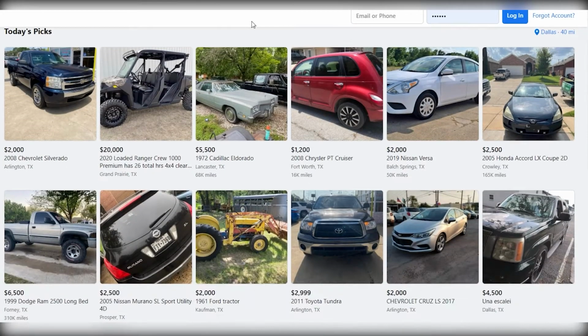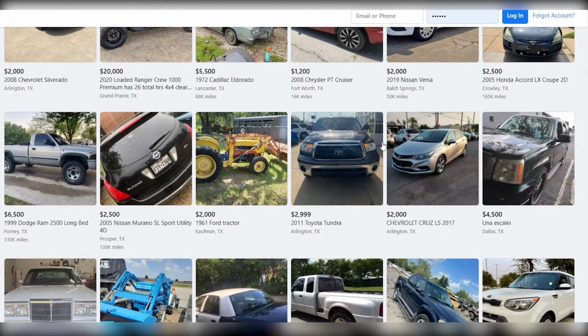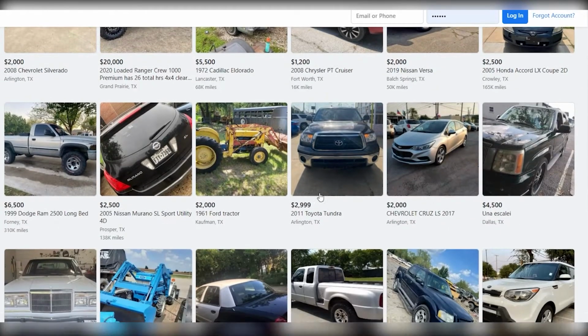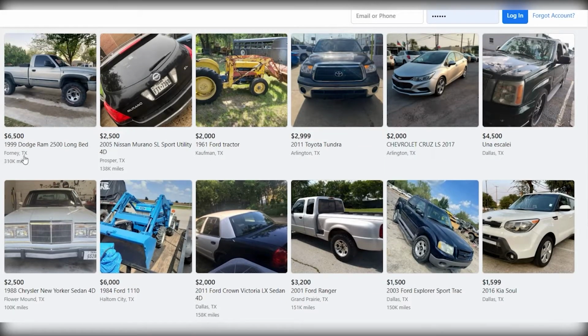Right out of the gate, we can see a lot of different items being sold, mainly cars. We have a Chevrolet Silverado going for $2,000. We have a loaded Ranger Crew 1000 Premium, going for $20,000. We have a Cadillac Eldorado going for $5,000. We have all these different items going for various prices.